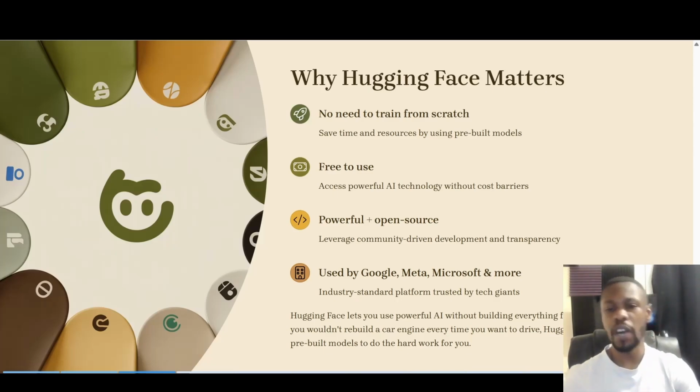So Hugging Face lets you use powerful AI without building everything from scratch. Just like how you wouldn't rebuild a car engine every time you wanted to drive, Hugging Face lets you use pre-built models that do the hard work for you. Okay, so there's no need to train from scratch. It's free to use, it's powerful and open source, and updated by the community pretty much 24/7. And it's used by Google, Meta, previously known as Facebook, Microsoft and more. So it's used by these industry standard tech giants. Okay, so it's a well trusted platform in the space of machine learning. Alright, an essential tool, which is why we're learning about it today.